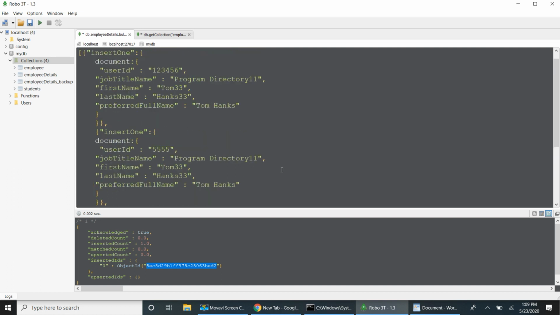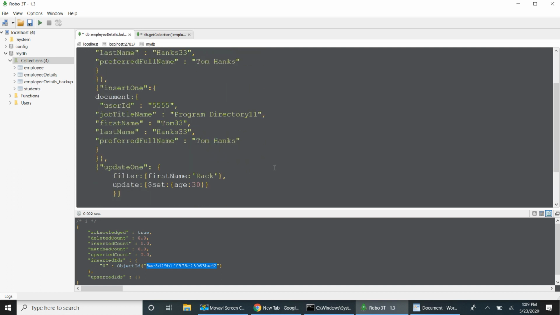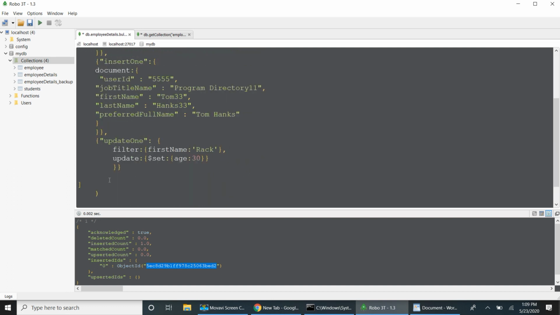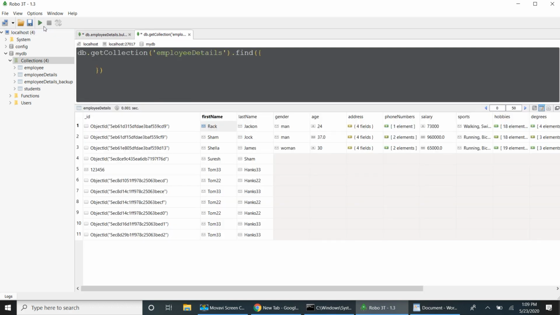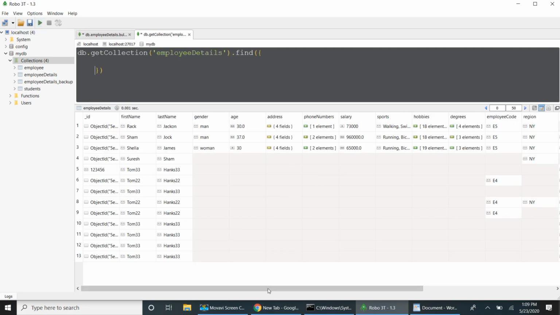So when I run this, now it should say inserted 2 records, updated 1 record. Okay, I'll just run this. See, now 2 records are inserted, inserted count is 2, and matched count is 1. Let's go and check. Age is updated to 30, and it inserted 2 more records.